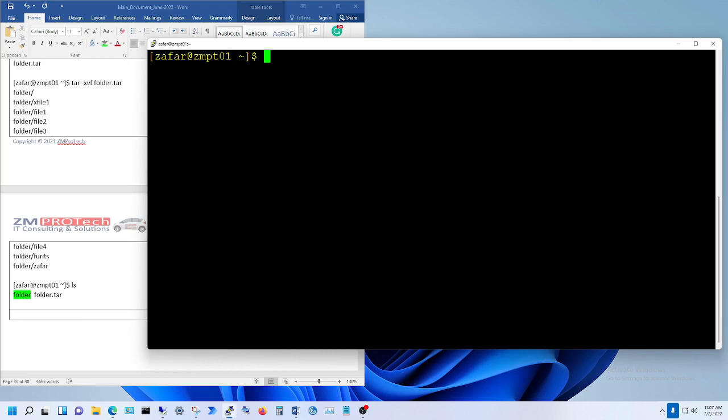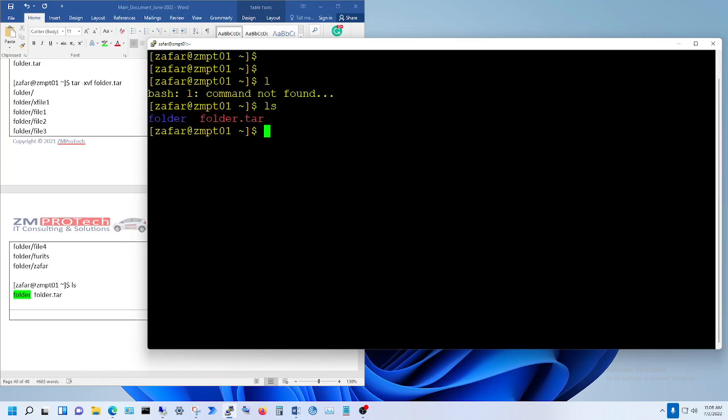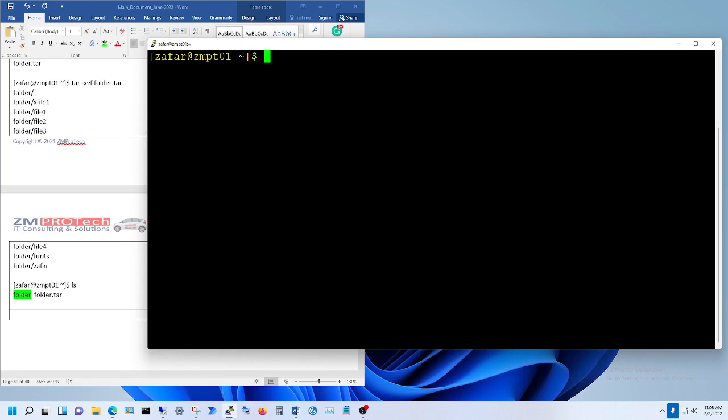So the next thing we have is stat, S-T-A-T. Let me clear this and do ls. I'm going to create a file, touch file Zafar1. We have a file named Zafar here, right? So what I'm going to do is stat Zafar.